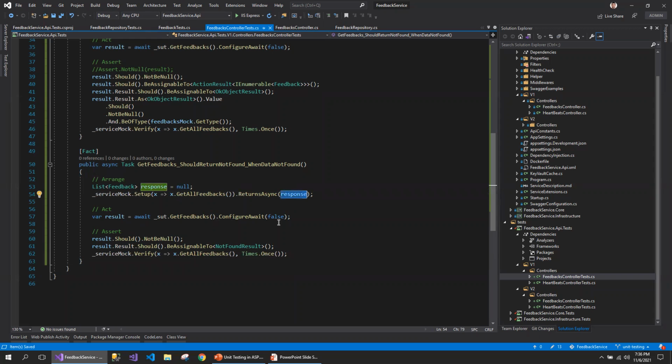I'm telling that my controller action, when it calls this method, return the null response so that I should be able to assert not found, assignable type. So this is about the negative scenario.